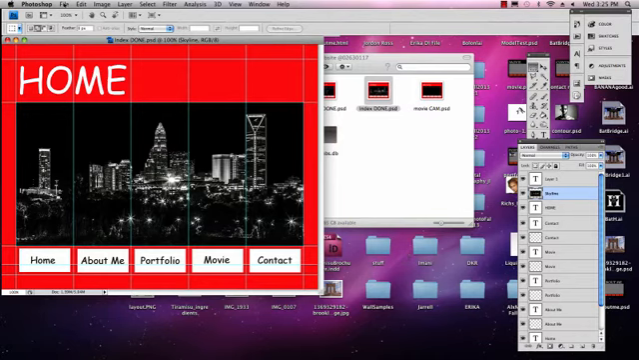It's got his buttons, says home, it's got a picture. I don't know what city that is. Charlotte, North Carolina. Great, go, because that's the Wachovia Center building.